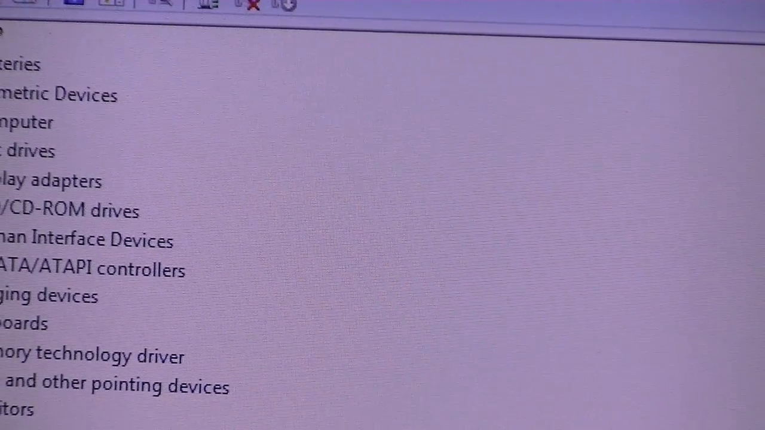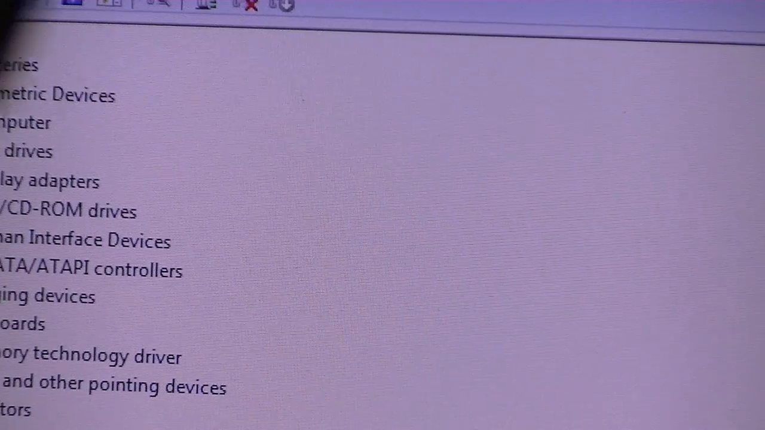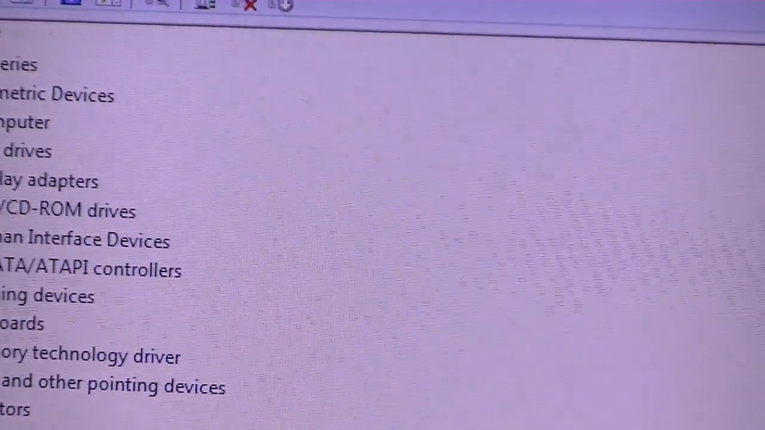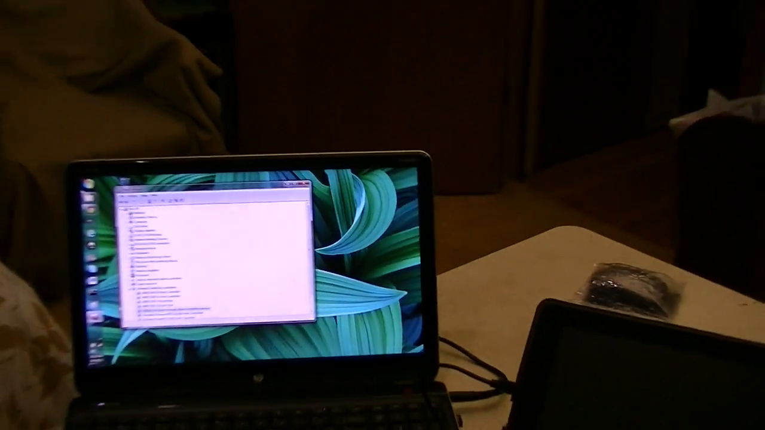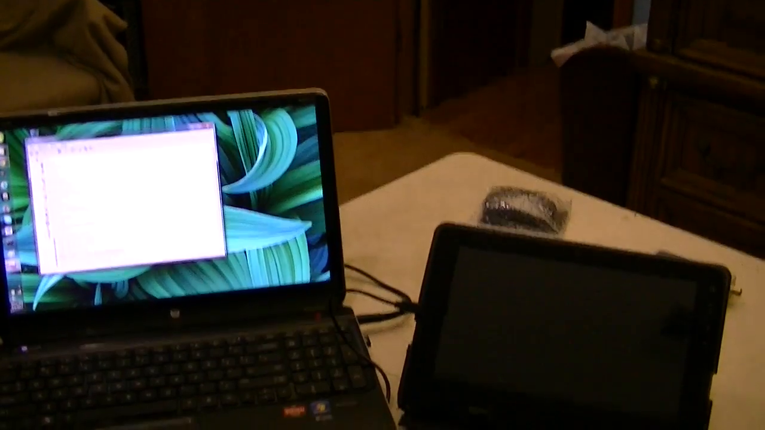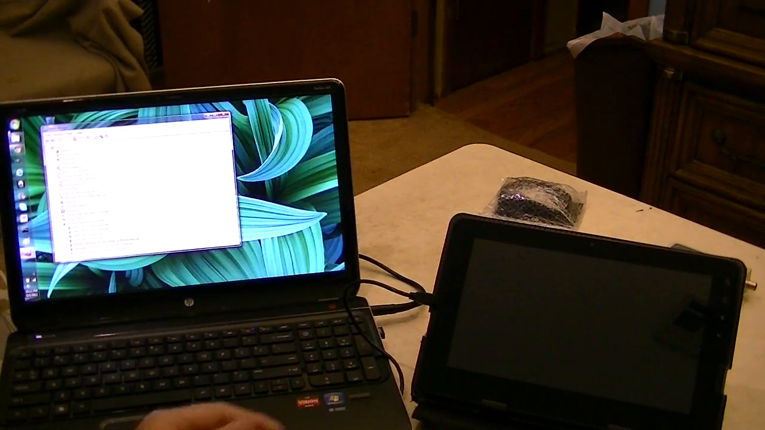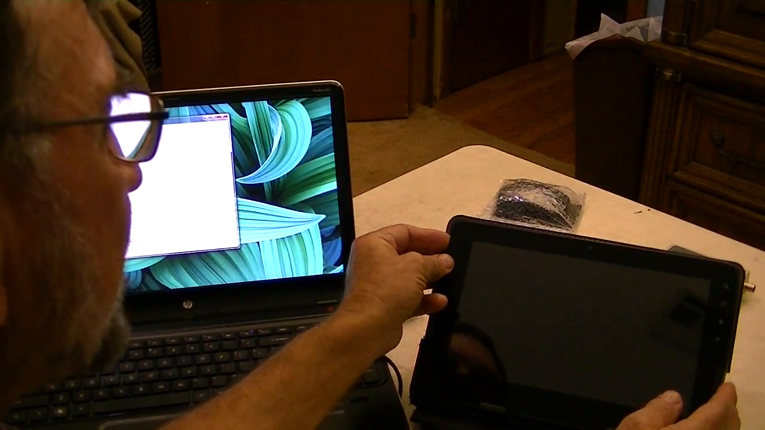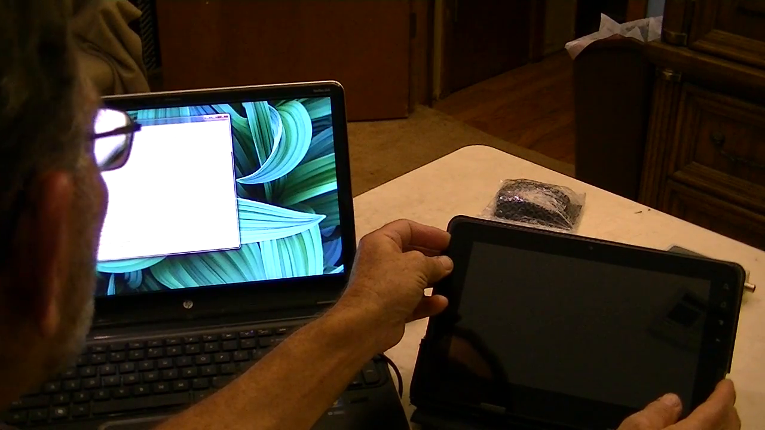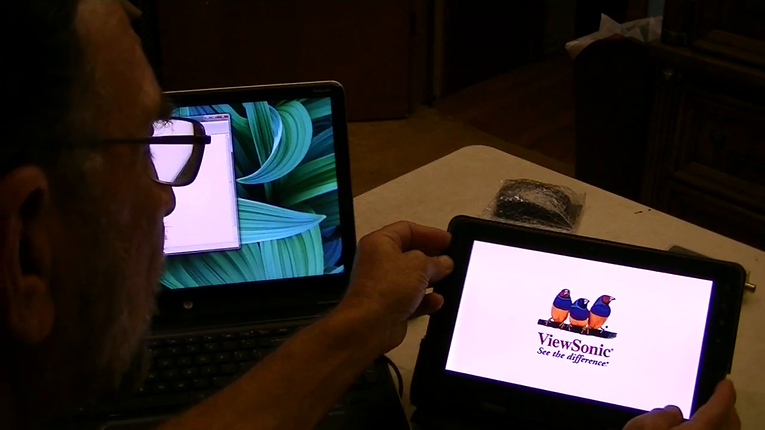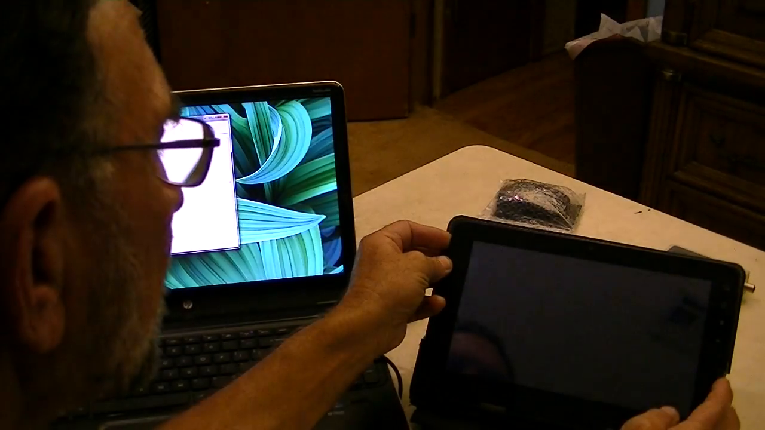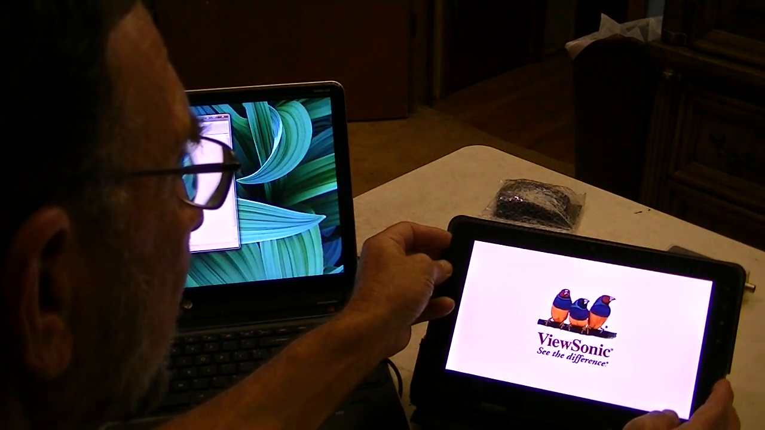So now we're going to turn it off. Turn the GTab off. Go over here. Let me widen out again so you can see what's going on. Okay, we hold the power button, turn it off, and Windows is aware that something happened. And it came back on. I held it too long. Okay, so we'll hold it until it goes off.